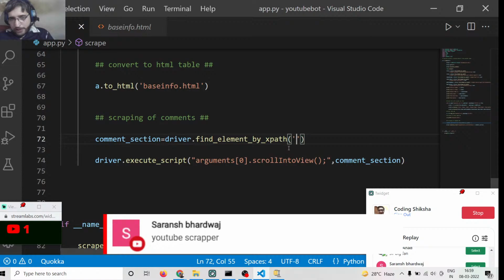The XPath is simply slash slash, then the star sign. After this we have square brackets. Inside this you write at the rate id is equal to comments, inside double quotes. So this is our XPath.